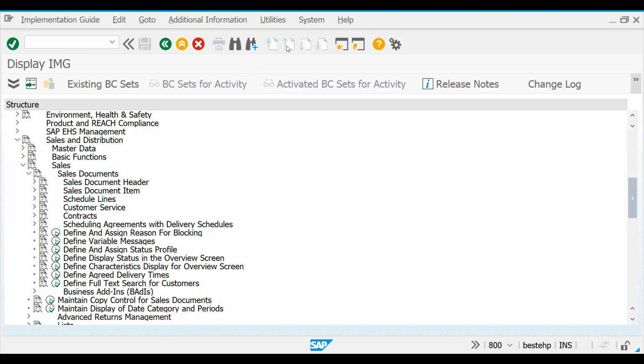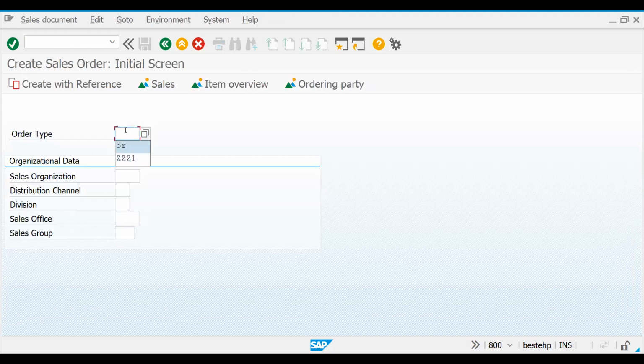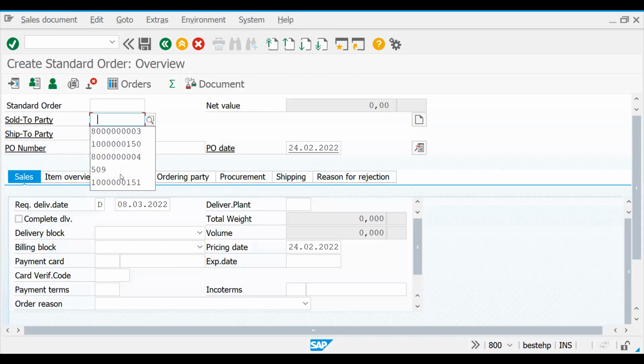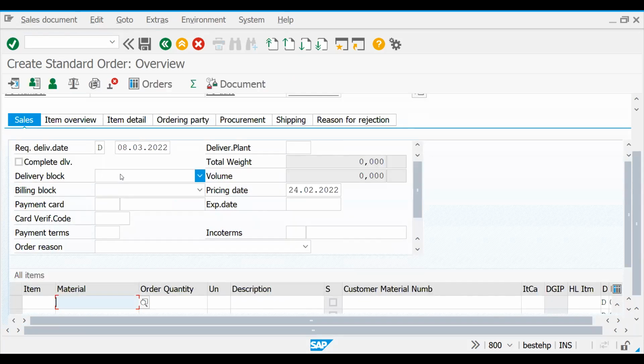Now you can see this is the sales order. Suppose this OR is the document type for creating the sales order. If you understand one document type perfectly, you will be able to understand other documents also. If I see here, I'm giving my sales organization, my channel, and my division. You can give any sales area. Sometimes you can give the sales office also. Let's enter this one.